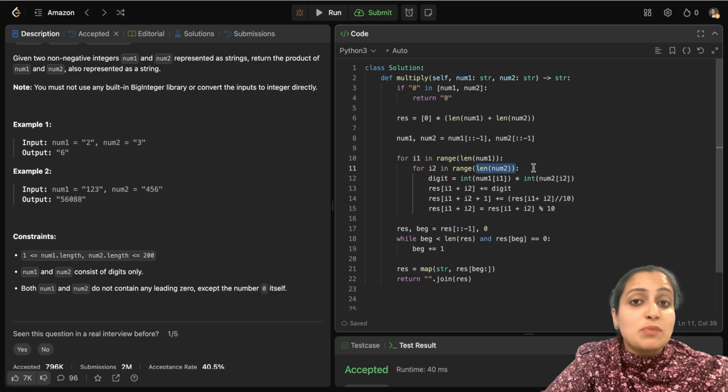Now what would be your space complexity? So you are using an array of length num1 plus length num2 to represent your result, right? So your space complexity would be O of n plus m, where n is length of num1 and m is length of num2. I hope the solution is clear to you.